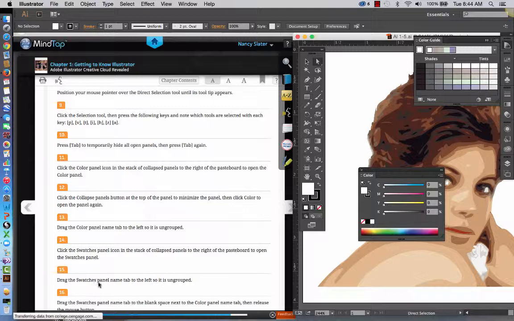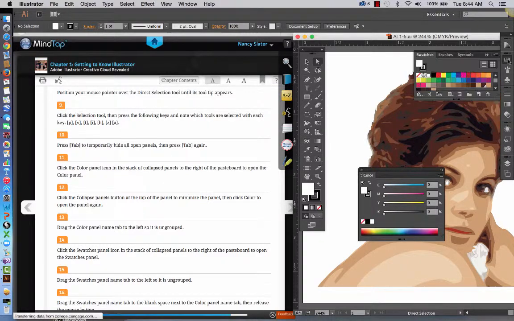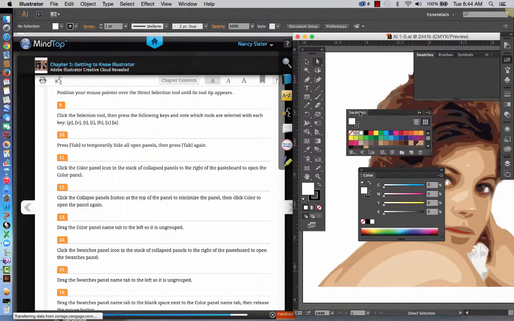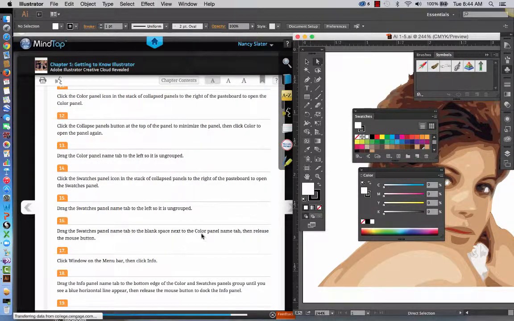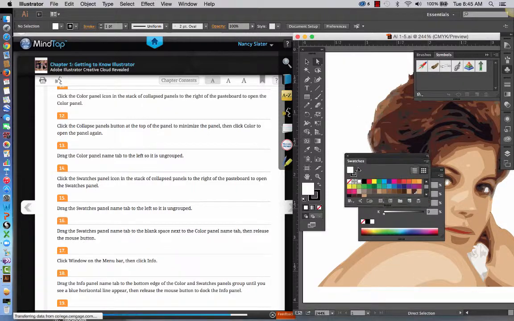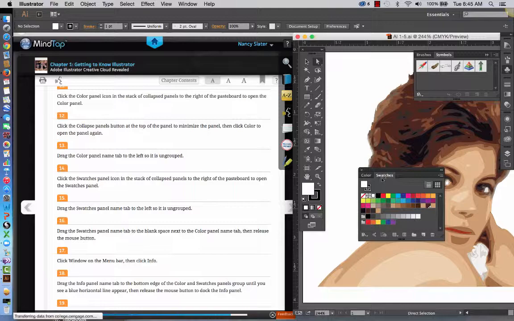And then you want to drag the Swatches panel name tab to the left so it is ungrouped as well. So we're going to go here, click on Swatches, and click and drag so that it's ungrouped too. Now it wants us to drag the Swatches panel name tab to the blank space next to the Color panel name tab, then release the mouse button. And there you go.